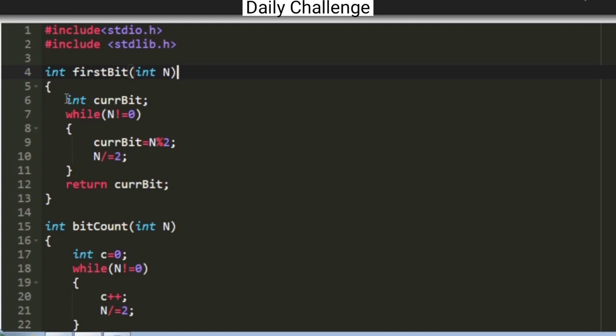So here I have declared a variable named current bit, and this while loop works until the value of n becomes 0. Inside this while loop, I am setting the value of current bit as the remainder when n is divided by 2. So the value of the current bit changes in every iteration, and for every iteration the value of n is divided by 2. So at the stage when the value of n is equal to 0, the value stored in the current bit would be the first bit value of the binary representation of n. So we are just returning the current bit value.